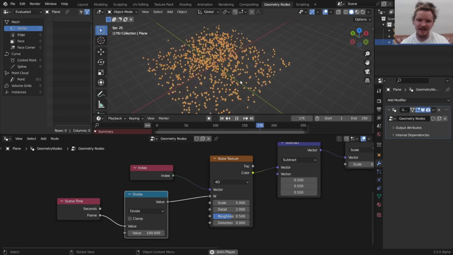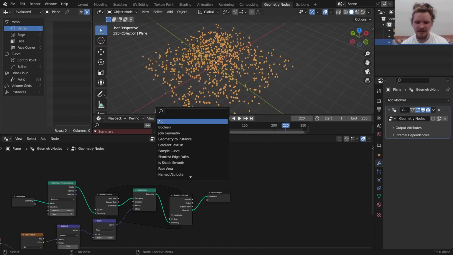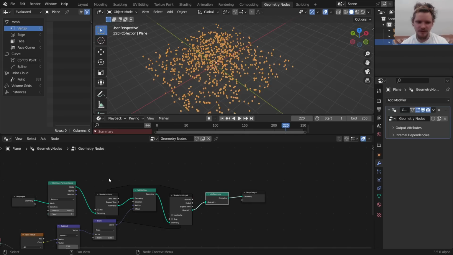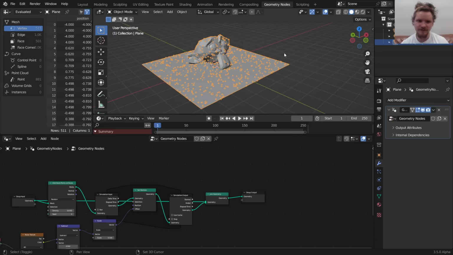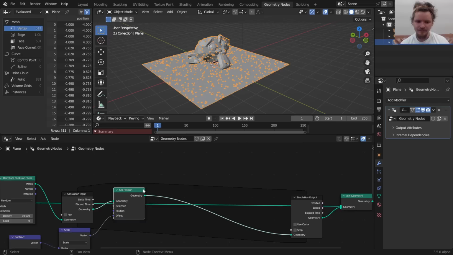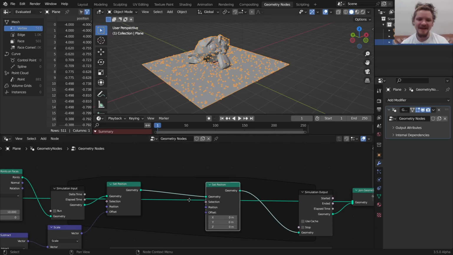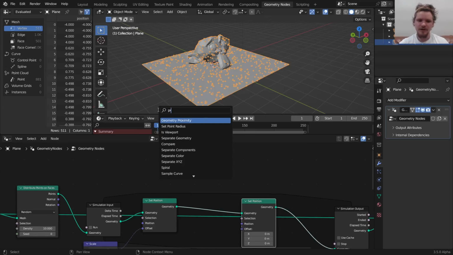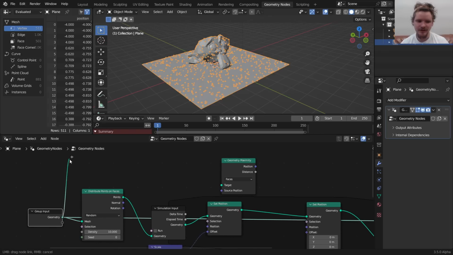Now we have these ants randomly moving around, but they're not constrained to the surface. And we can see that if we take our simulation node output and join it with the original, you're going to see they're floating all about, which is fine for fireflies, but I want them constrained to the surface. So what I can do is now set position again. First we move them in a random direction. Then I'm going to make their position relative to geometry proximity. This tells us what the closest point is. So if I use the original mesh, it's going to tell us the closest point on the surface for each of these ants.